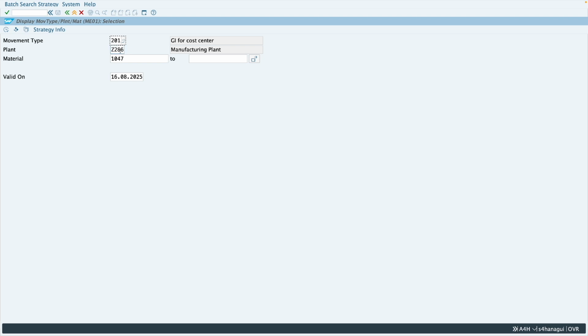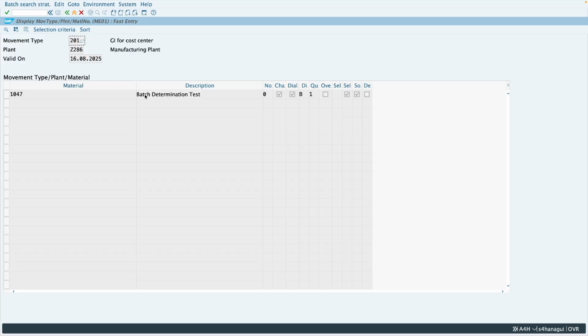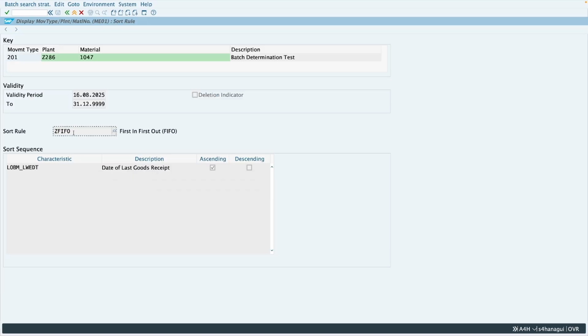And for this movement type, plant and material combination, let's execute. So we have this condition record saved. If we select this and click on sort, you can see we have saved the sort rule as ZFIFO, which contains this characteristic, that is date of last goods receipt, and the system has to arrange this characteristic in ascending manner.